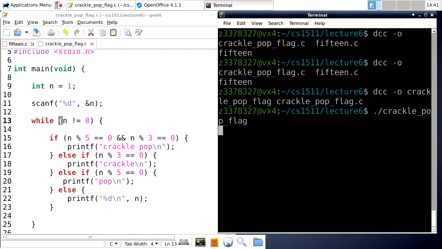Cool, and so what I want this to do is keep scanning in numbers and then printing out the relevant thing for that number.